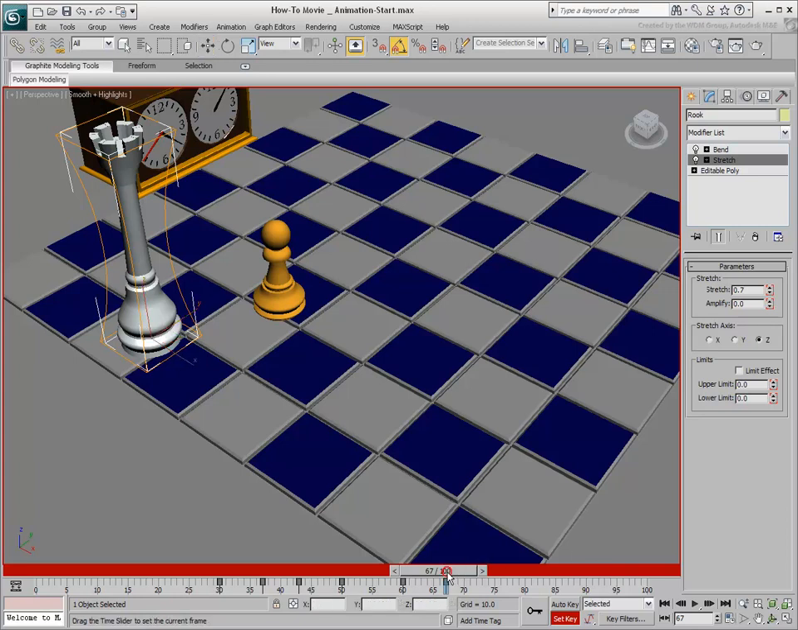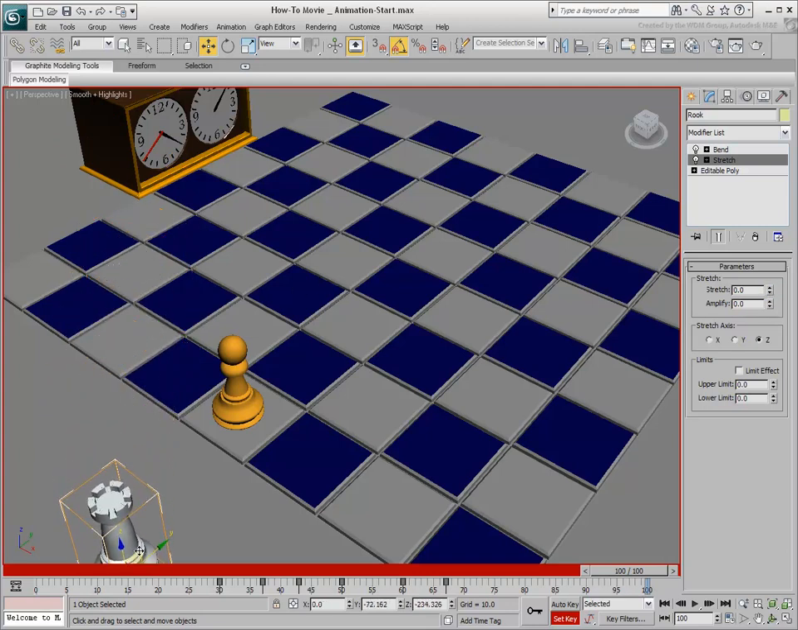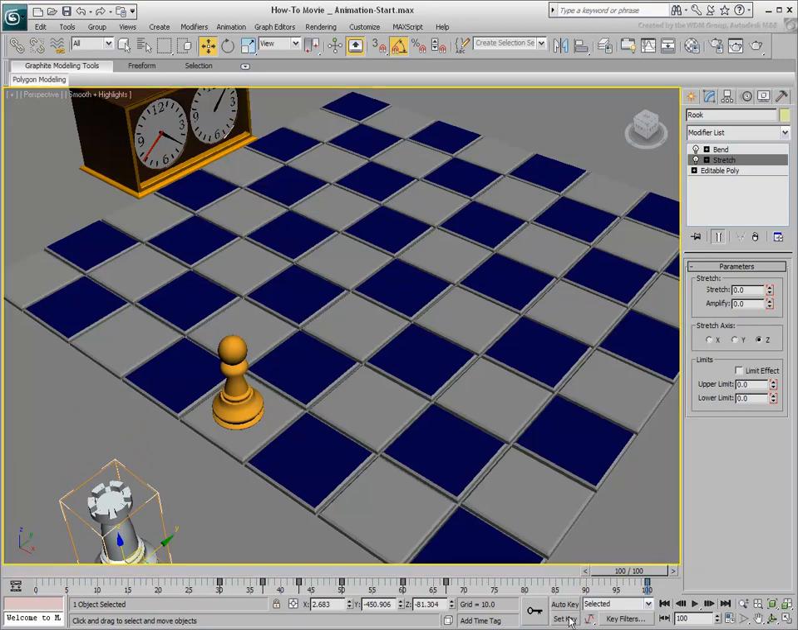At frame 100, set the stretch value back to 0, and move the rook further down and away from the chessboard, and set a key. Exit SetKey mode, play back the animation, and watch the action unfold.